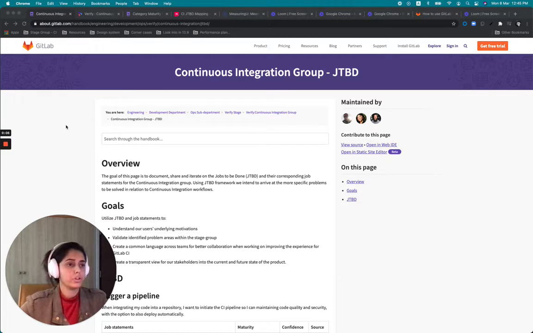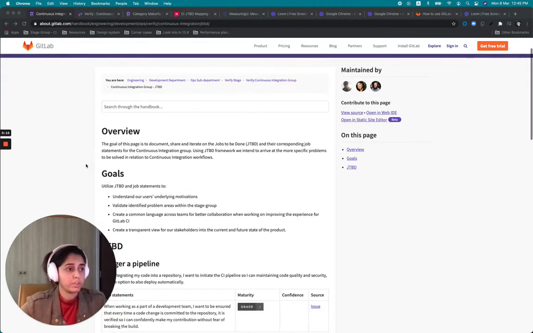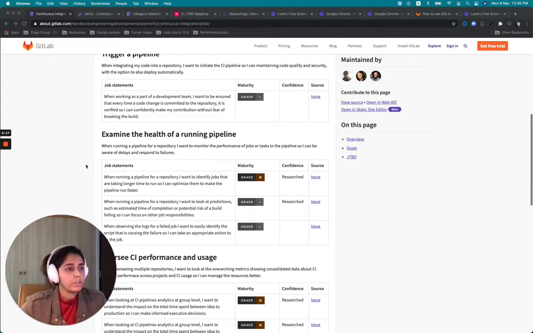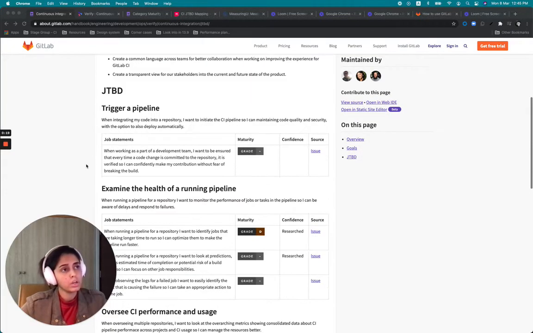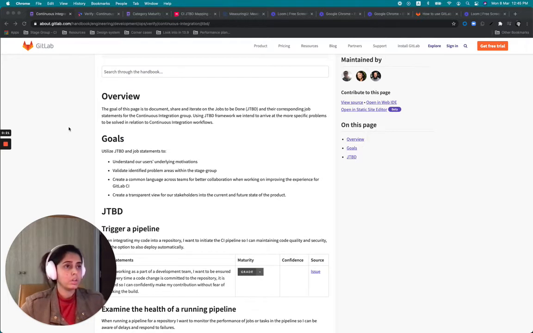And today I wanted to share a little about an ongoing side effort which is going on in the continuous integration group to polish the documented jobs to be done that we have for our stage group here on the handbook page. And I would talk a little about the process that we are following and what it is that we are planning to achieve using this process.